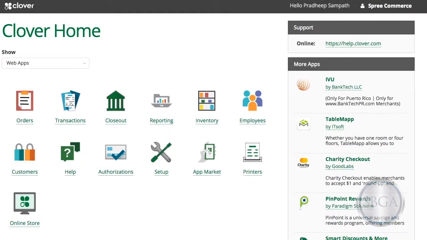First, it's important to note that this support section is for store owners who have added the Clover Online application to their clover.com account. If you're using Clover Online only and do not use other Clover services such as Clover POS, then please hop over to the online only videos.